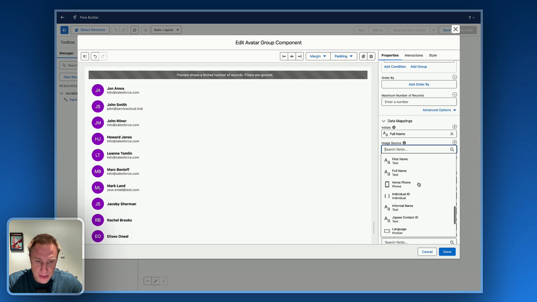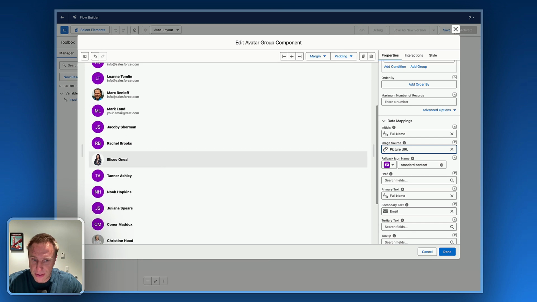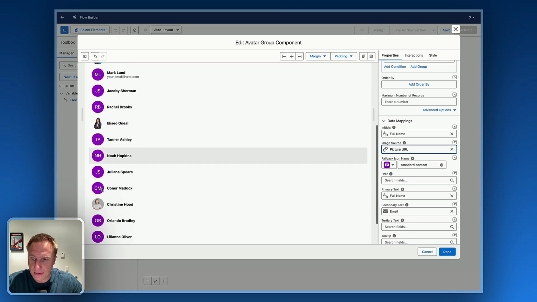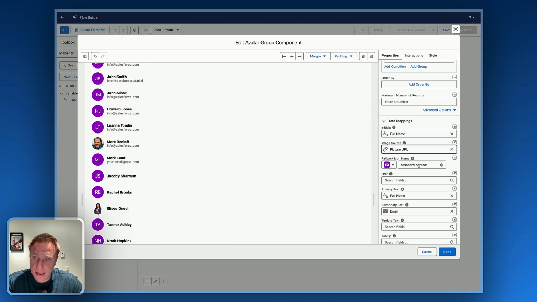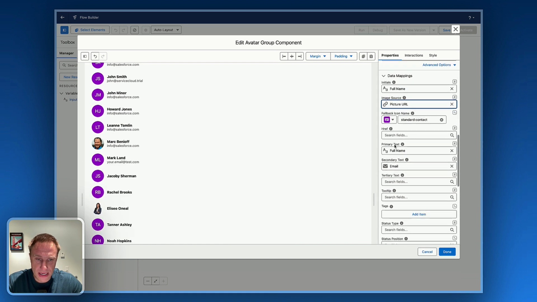And on my Salesforce, what I did, I created a field which is a URL field to store the URL of the picture. So picture URL, and you can see the picture on some contact directly right there on the avatar group. And then you can continue, do the mapping for other attributes, like the primary text. You can use full name, it's already there. That's what you can see right there.